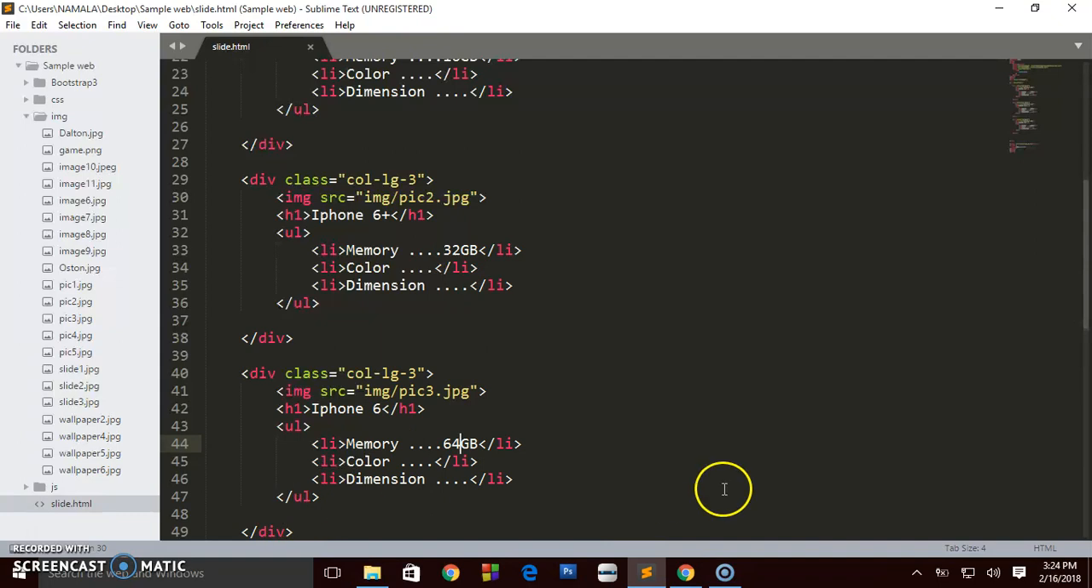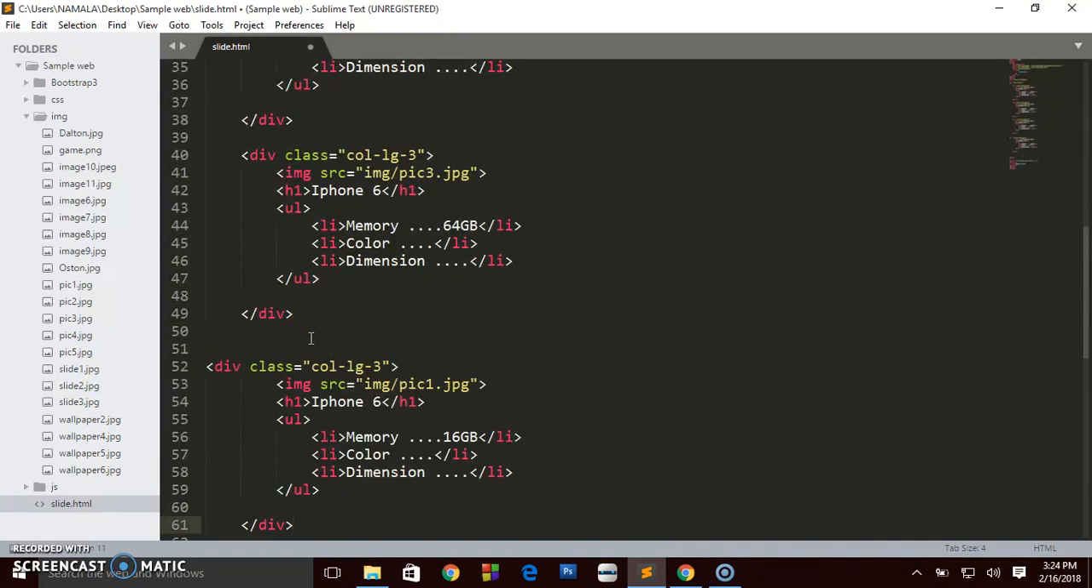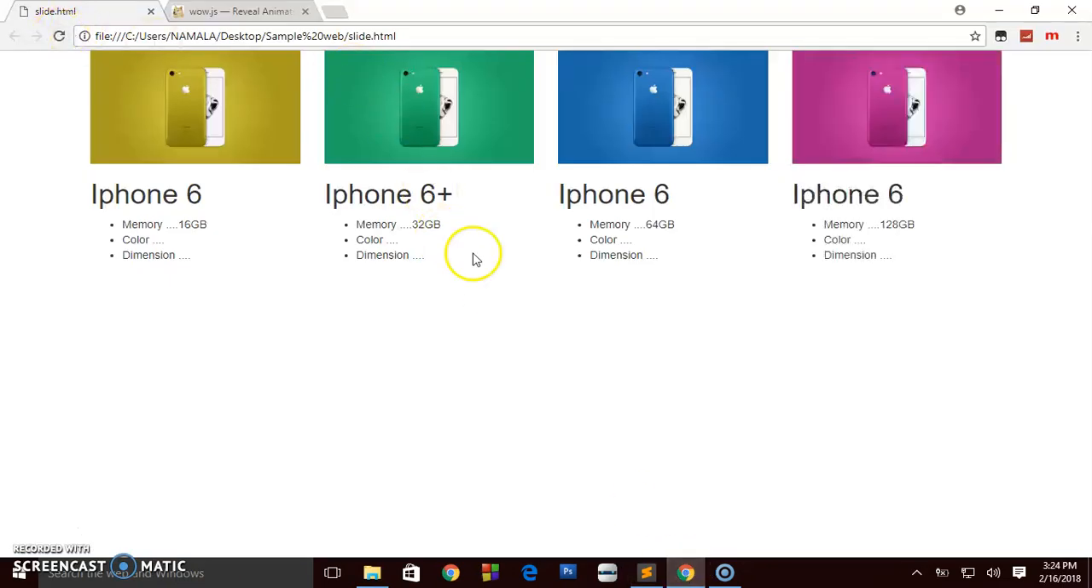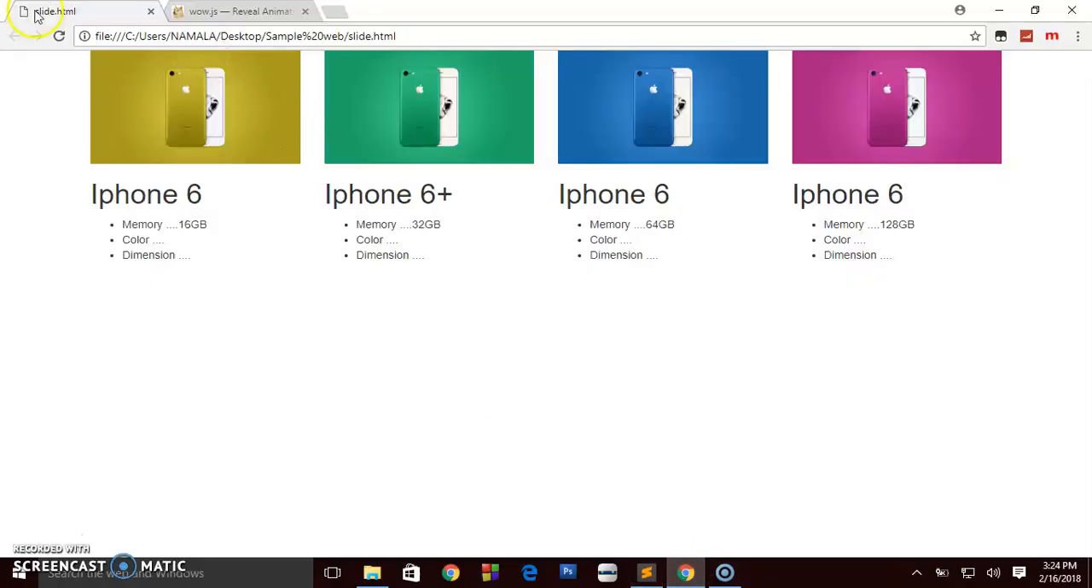And I'm going to add the last one, pick4, and I put this to 128 GB. So this one is going to be iPhone 7, and I make this one X, and we are having our nice looking layout images.